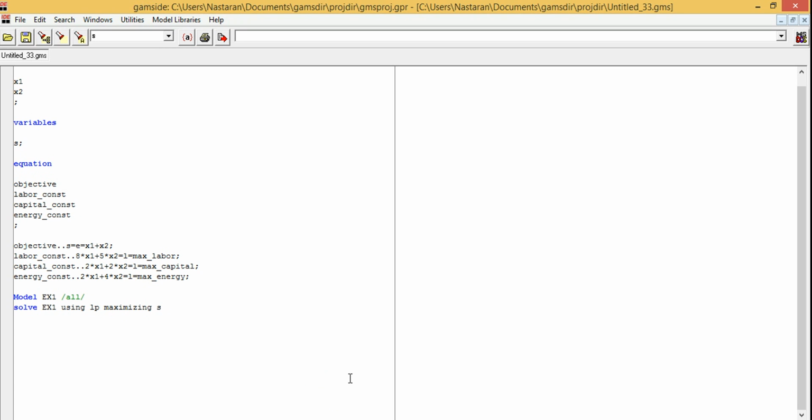So I want you to know that GAMS is not case sensitive. For example, there are some softwares and programming languages that are case sensitive, like MATLAB. But in case of GAMS, GAMS is not a case-sensitive programming language. So it's not a programming language, actually. It's a modeling system. So it's not case-sensitive. And we are gonna put semicolons here. You also need to put semicolon here.